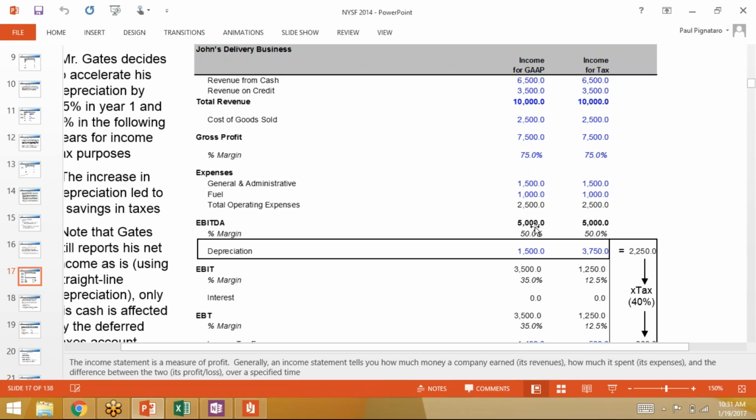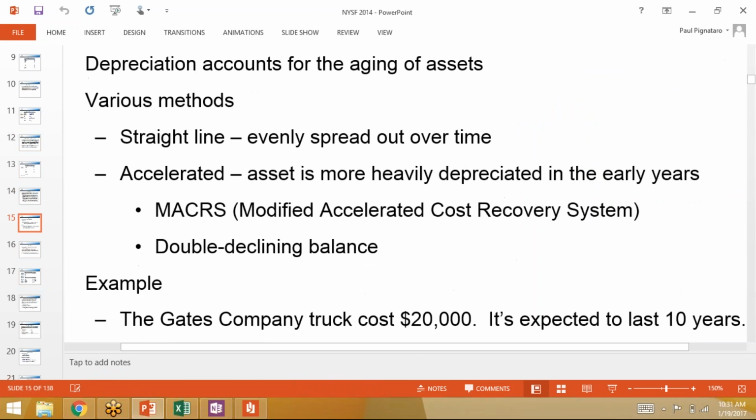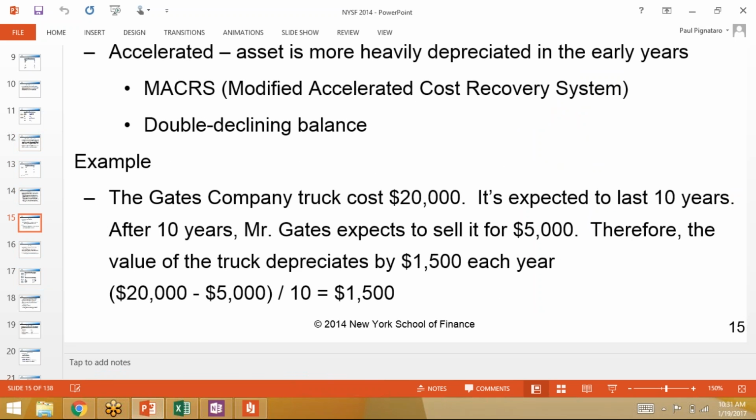Let's assume that in each of these financial statements you have revenue, you have certain costs, everything's identical, same EBITDA. The left column shows the income for GAAP purposes. The right column shows income for tax purposes. On the left side, we have a straight line depreciation of $1,500. This is the same as the truck example we spoke about this morning: a truck of $20,000 with a residual value of $5,000, 20 minus 5 means 15, over 10 years of life, is $1,500 in depreciation a year. That's straight line depreciation.